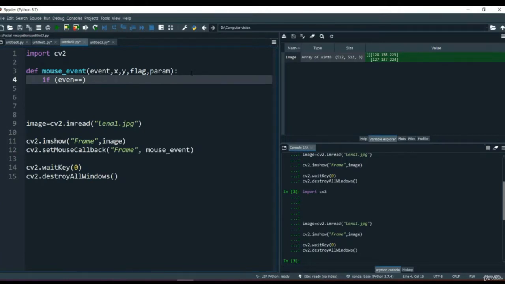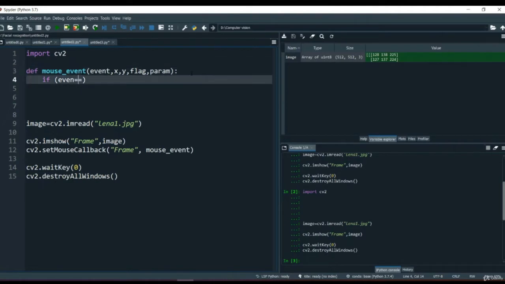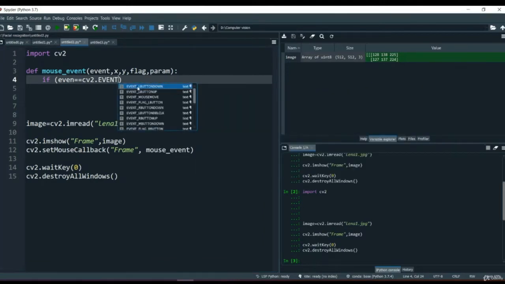Now we're gonna see what are the events over there. Let me show you over here only, cv2 dot event. Now you see here there are lots of events present. Event L button down, event L button up, event mouse move, event flag L button, event R button down, left button double click, R button up, middle button down. Now these are all related to the mouse events.